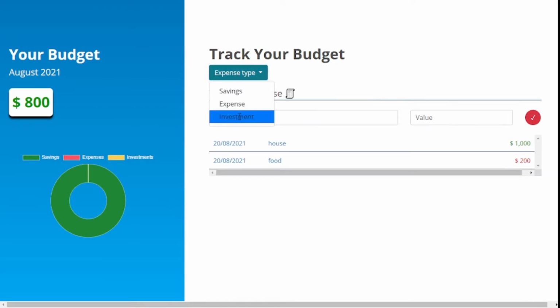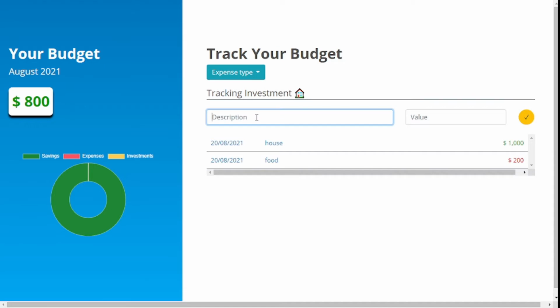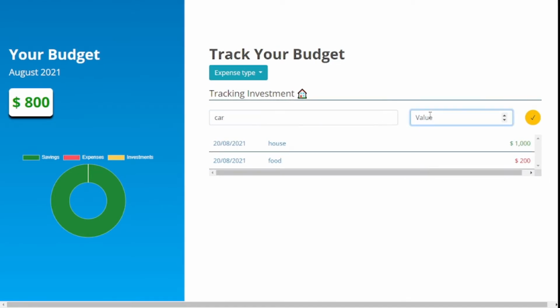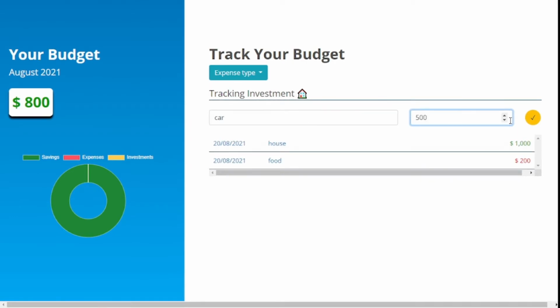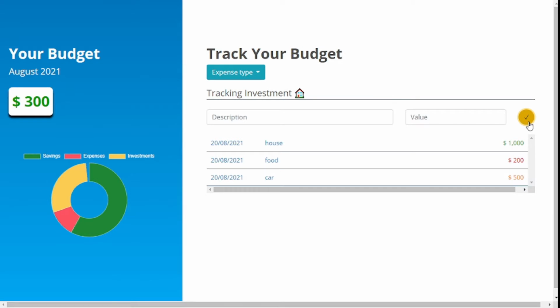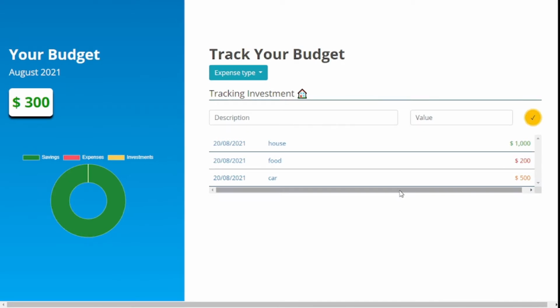We can add investment. So okay, the investment is for a car or just a description, whatever it is. Your description can be different depending on who you are. I'm just giving a simple example here. And now you see it got minus by 500, so now we have 300 left.